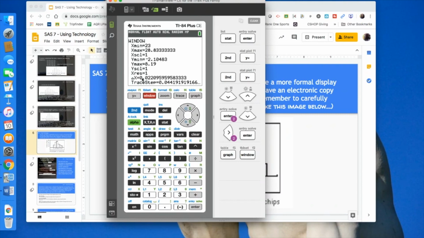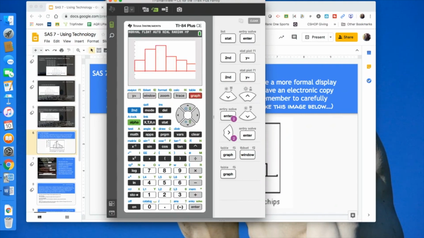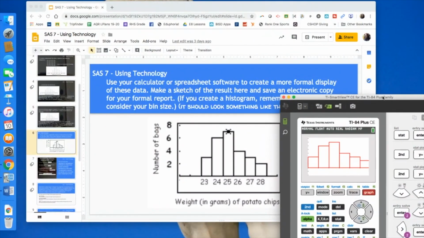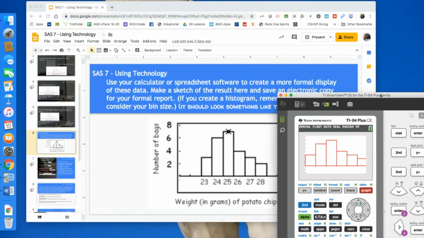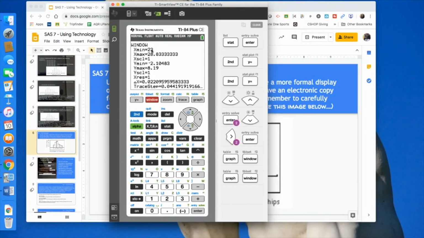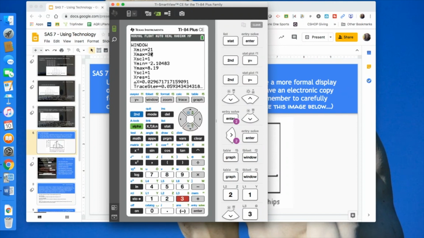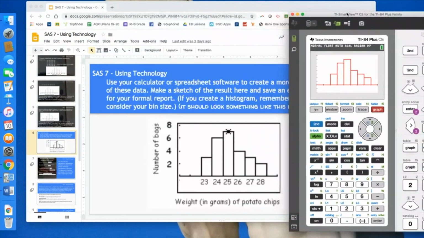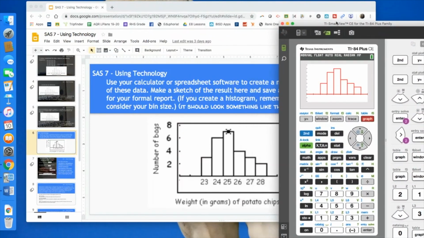Although I think this right here, let's see what graph says here. Does it look exactly like this one? Yeah, it kind of does, doesn't it? Sure does. Well, let's make the minimum. If I want to look exactly like that, all I have to do is make the minimum 21 and the maximum 30. And I should have something similar to that now. Yep, see it? There you go.